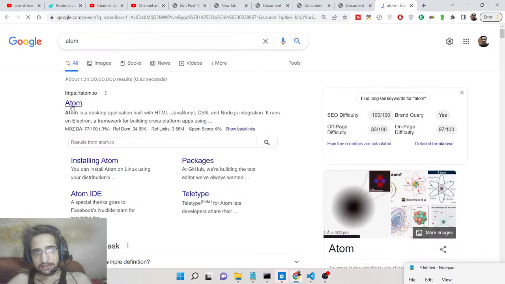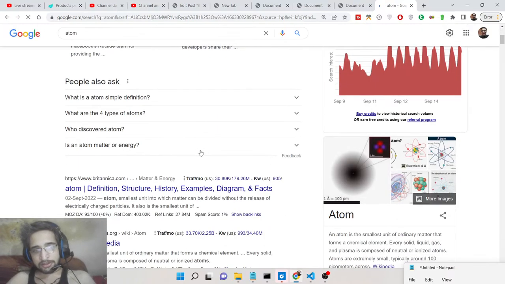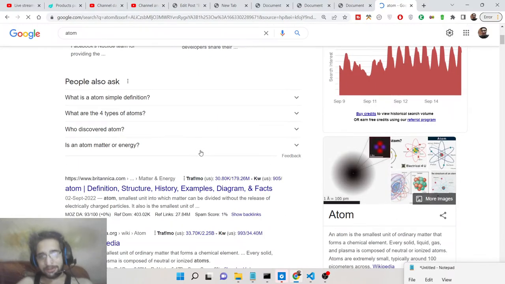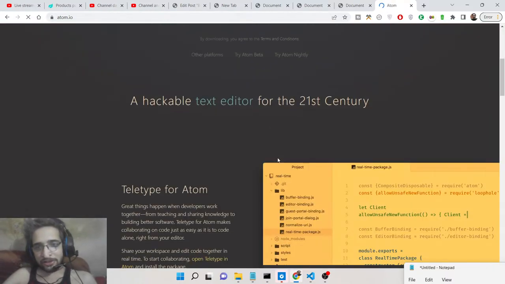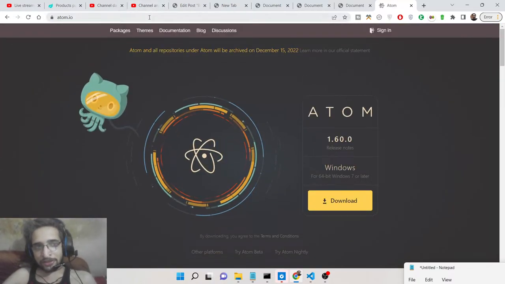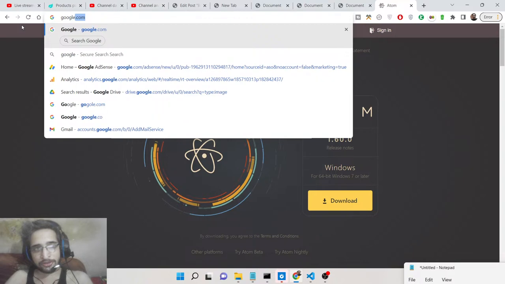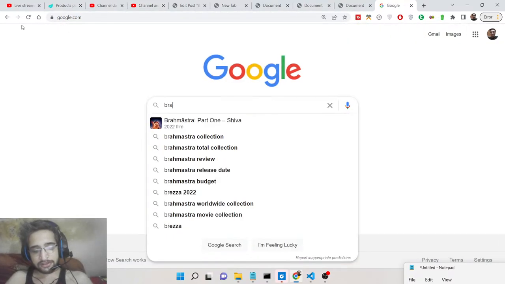Atom is great. It's a desktop application developed in ElectronJS, and it's a very good text editor similar to VS Code. But VS Code is the ultimate, it's the best of the best, and Atom is just an alternative if you want to use it. It's not better than VS Code, I'm telling you. VS Code has its own community.